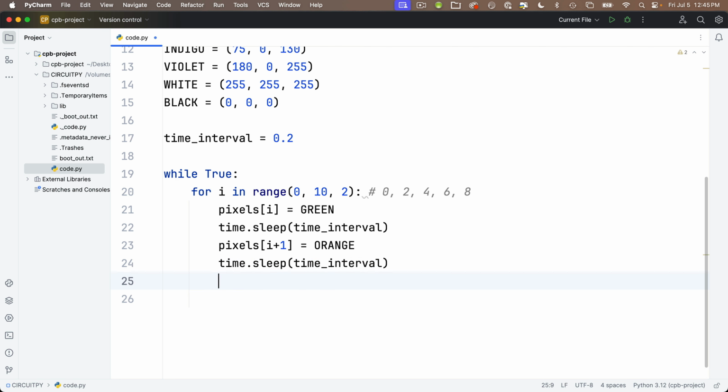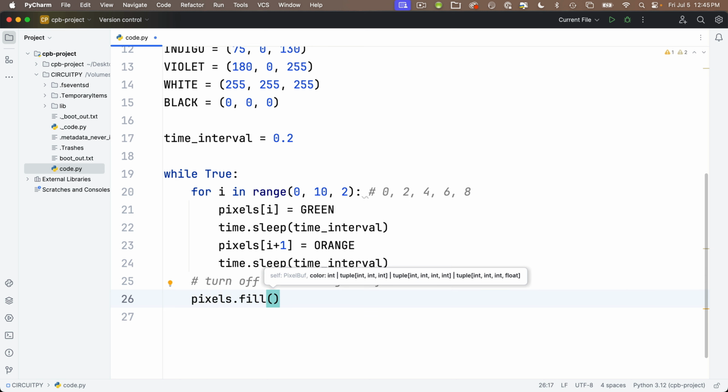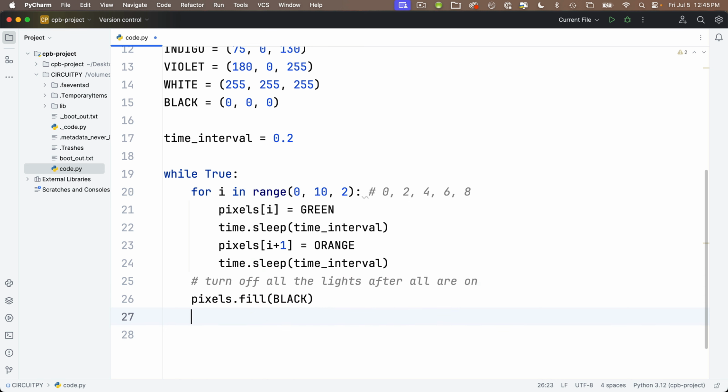So we're going to shift tab to outdent, and we want to shut off all the lights and wait 2 seconds. Remember, when we want to set all the lights to a color, we use the fill function and pass in a color. We don't set a pixel equal to a color like we did with individual pixels. So we'll say pixels.fill in parentheses, passing in all caps BLACK. And then we'll add another sleep, time.sleep in parentheses time_interval.